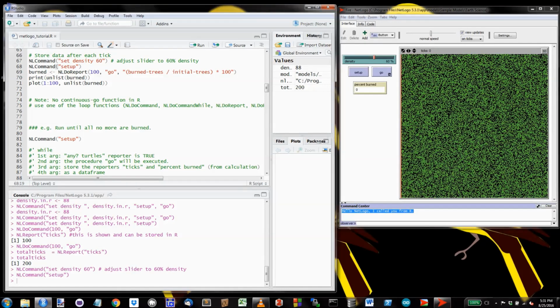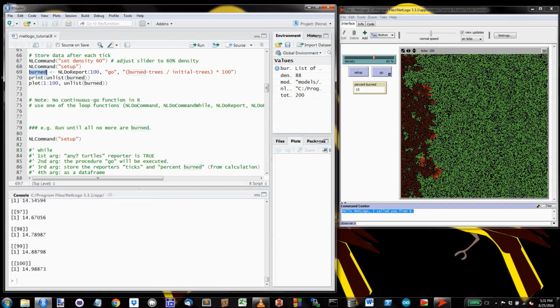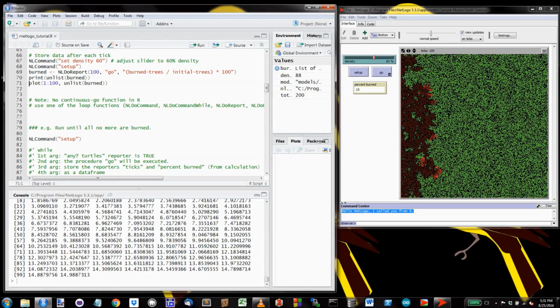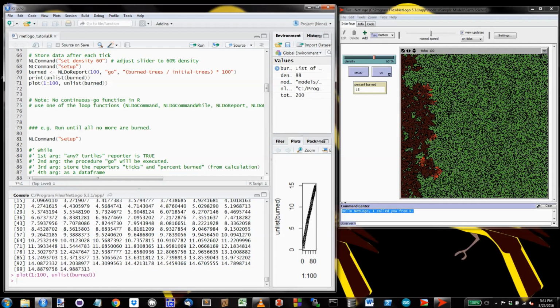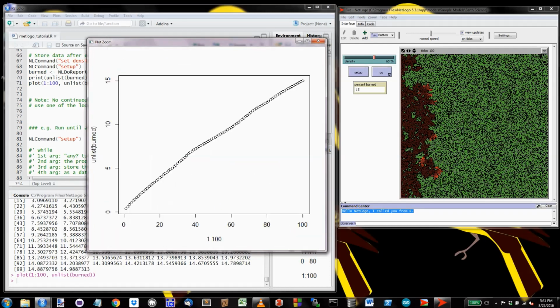So it's doing 100 ticks, and it's now saved the burned. Let's see what it looks like. It's a list, 100 elements, and each one is the percent of trees burned at that particular tick. So the last one is 14.98%. You can see on the right it says 15%. Unlist them, there they all are, we can plot them. So we've got the data from the NetLogo model into R, produced an R object. We can just plot that as we would any R object, and there's the percent of trees burned over time.